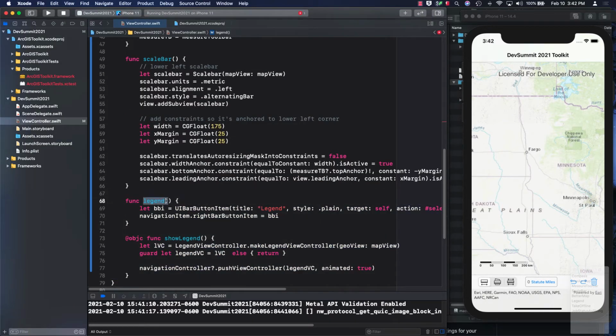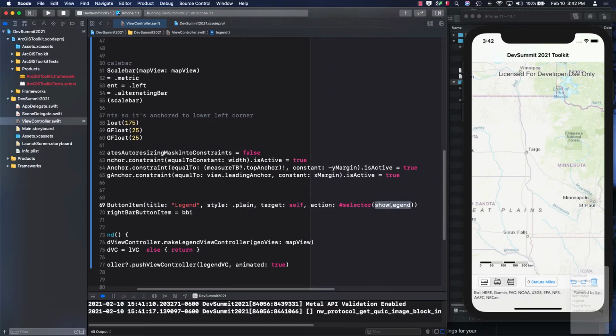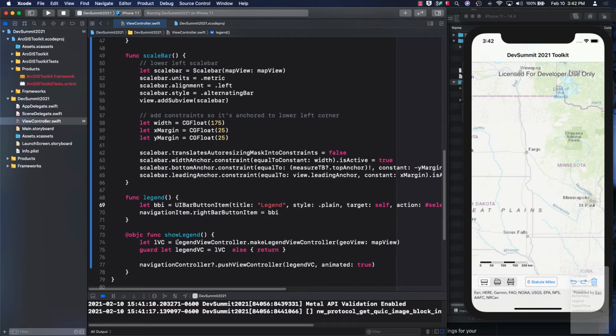So this is our legend function that creates the bar button item, sets it as the right bar button item with the selector show legend. The show legend method makes a legend view controller using the map view, guards against it being null or nil, and then pushes it onto the navigation controller stack.